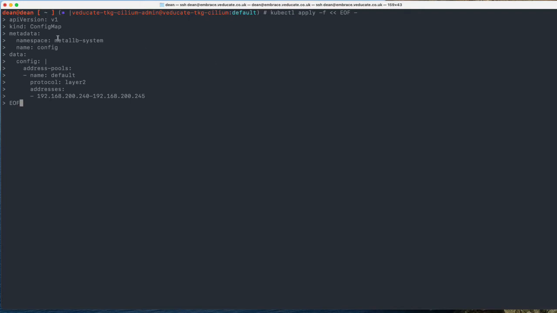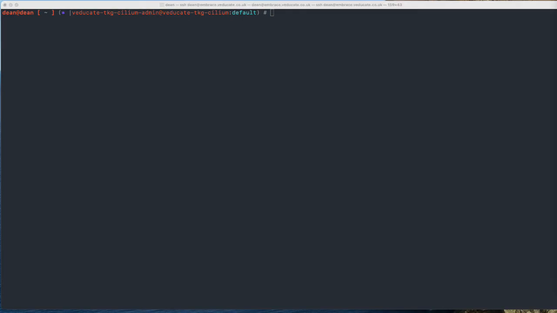So I've got this here. I'm going to create a config map in that metallb-system namespace, and these are my address pools, making them available to the environment. So apply that. So that's created, and we'll just clean that up again. Okay, so that's Metallb up and ready and waiting to go.